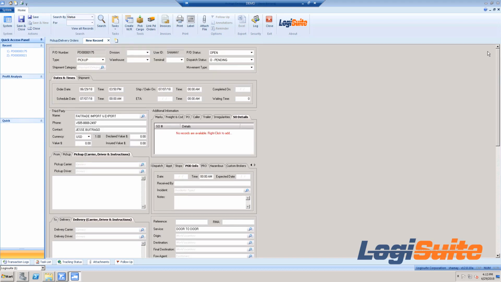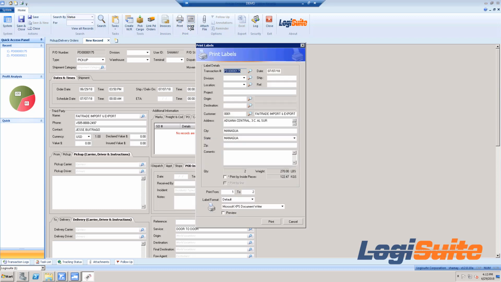Now that we've filled out the order and gone through some of the main details, I'm going to go ahead and save my transaction. Now that I have charges and saved, I have a profit analysis to the left. At this point, I can come up top and print labels if I need to for my cargo details. When I click on the label icon, this is basically the information that's going to appear on my label. How many pieces, I can select which label format I want to preview.